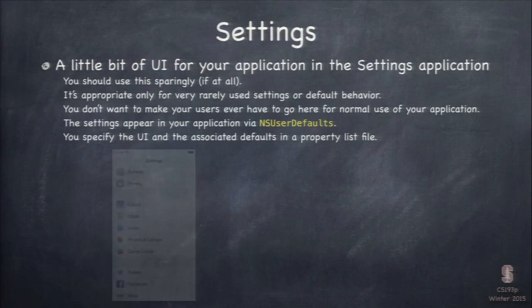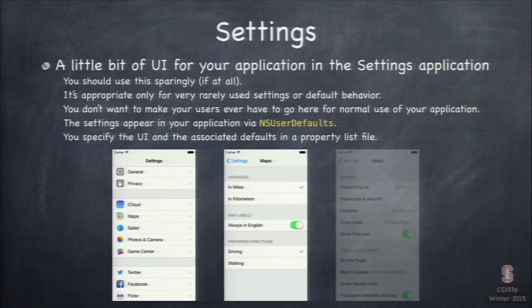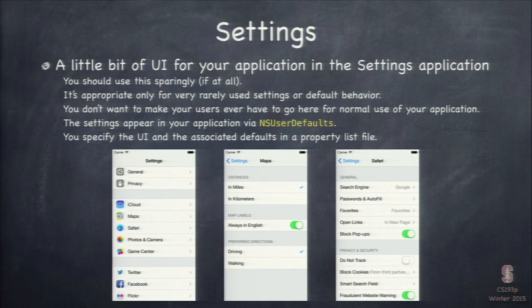Okay, any questions about localization? Okay, let's go back to our slides. Oops, slides are here. All right. Okay, so the next topic is settings. Let's go back here and show this on here.